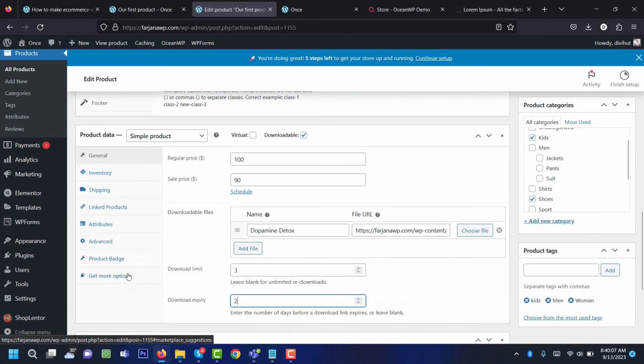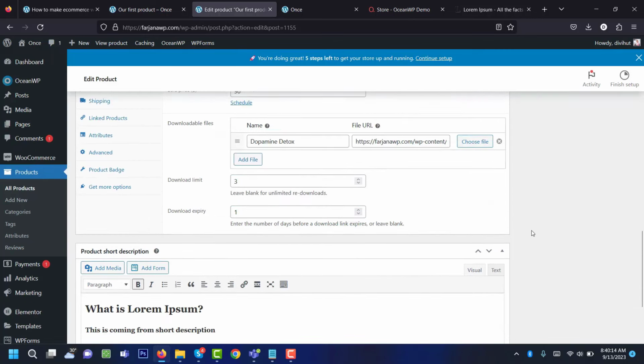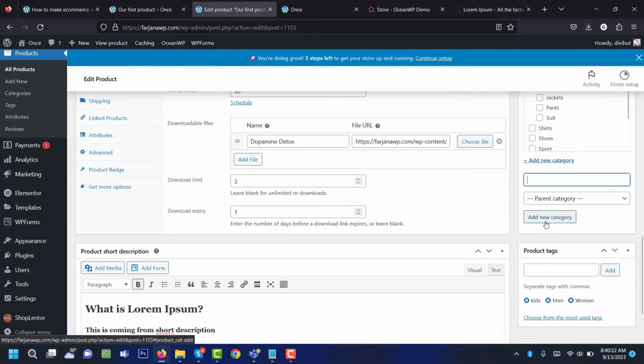And all other things will be the same for this one. We can set the short description. Here will be tags, and we can also create a new category like book and add new category.